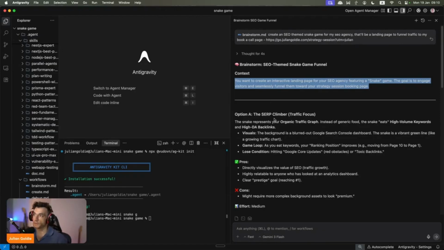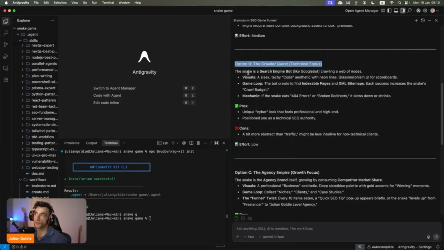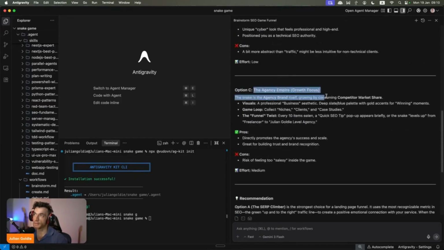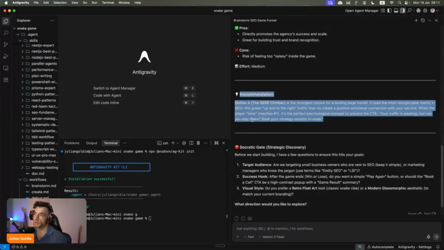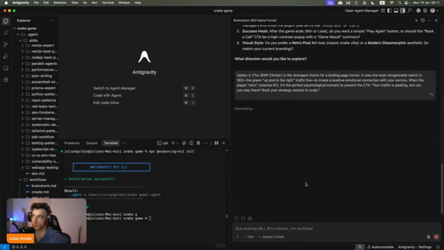And then we've got a few options. For example, we have the SERP Climber option. We have the Crawler Quest option. We have the Agency Empire, right? And out of all three options, it's actually recommended to go with this one, right? So I'm going to go with the SERP Climber now. I'll just copy and paste that in and say, okay, go with this, right?